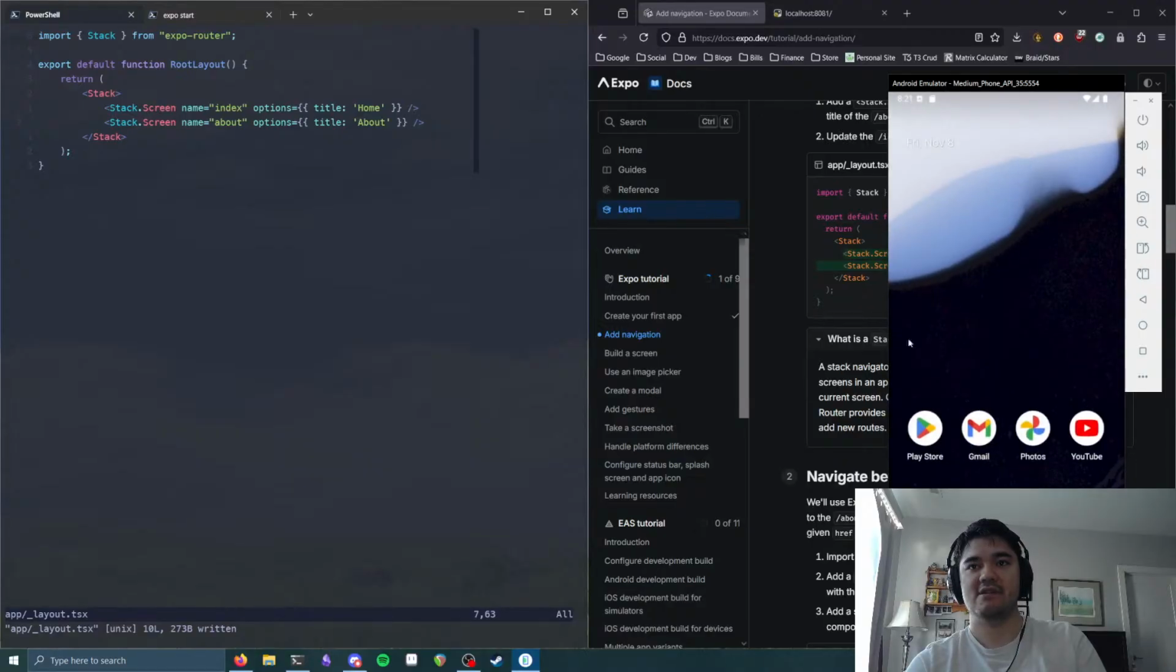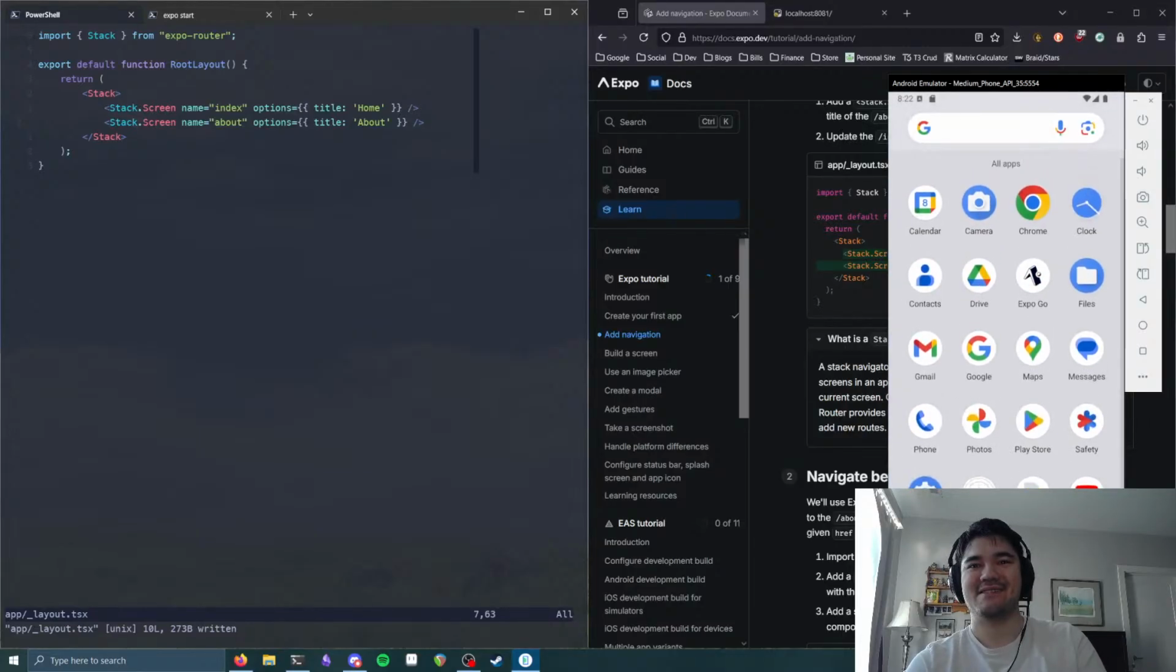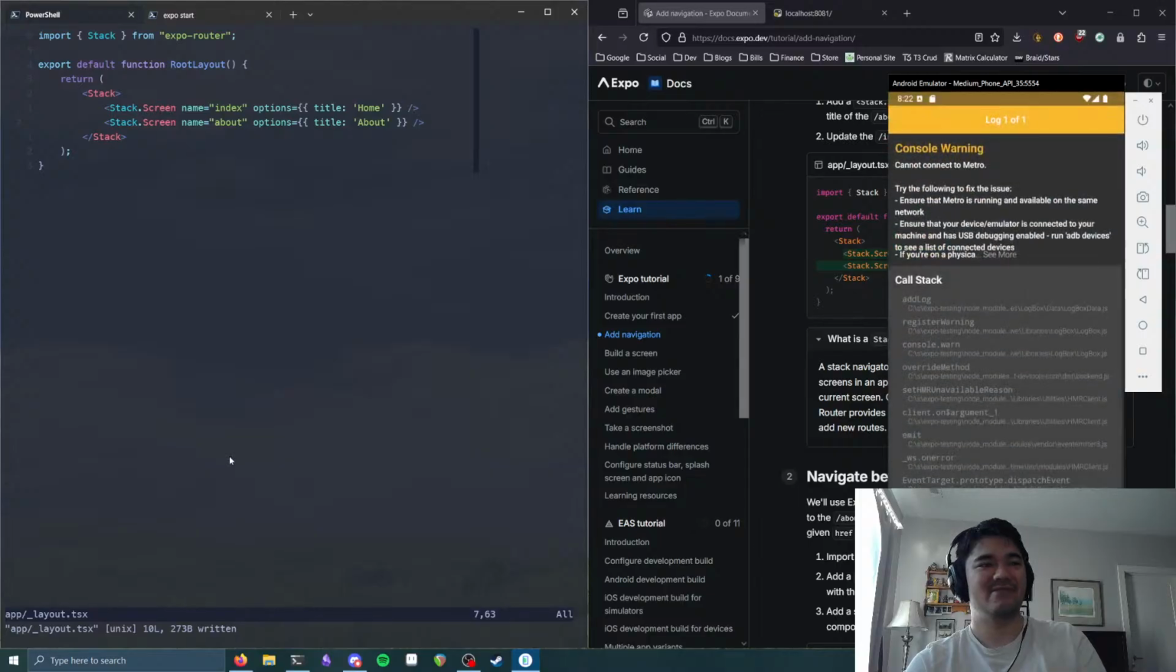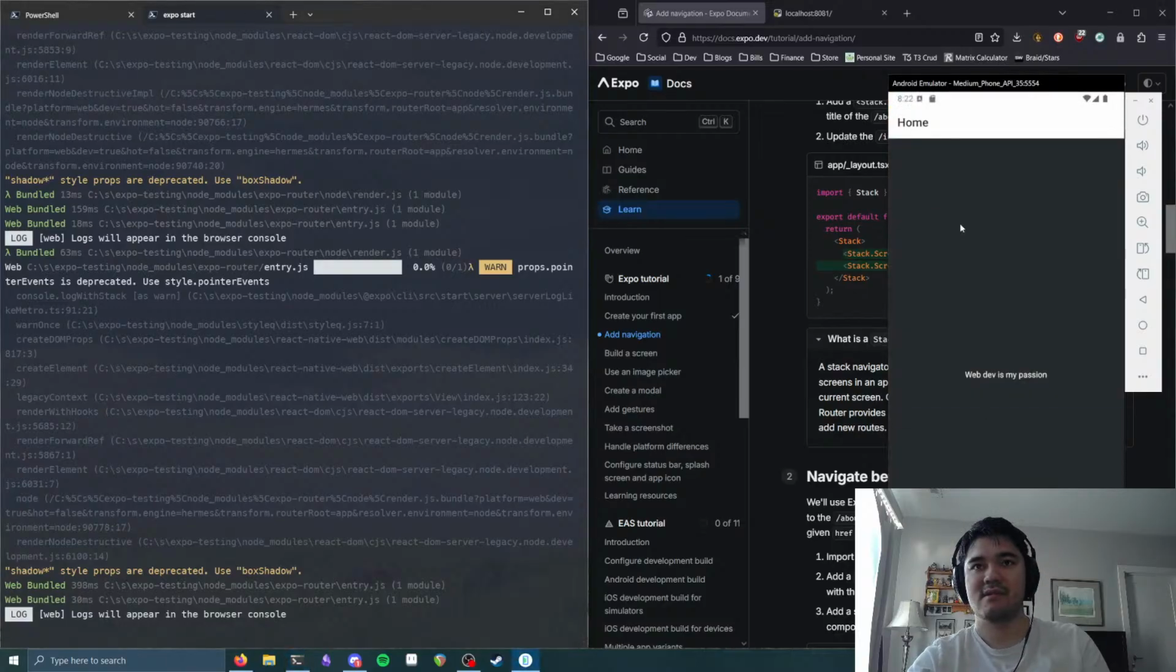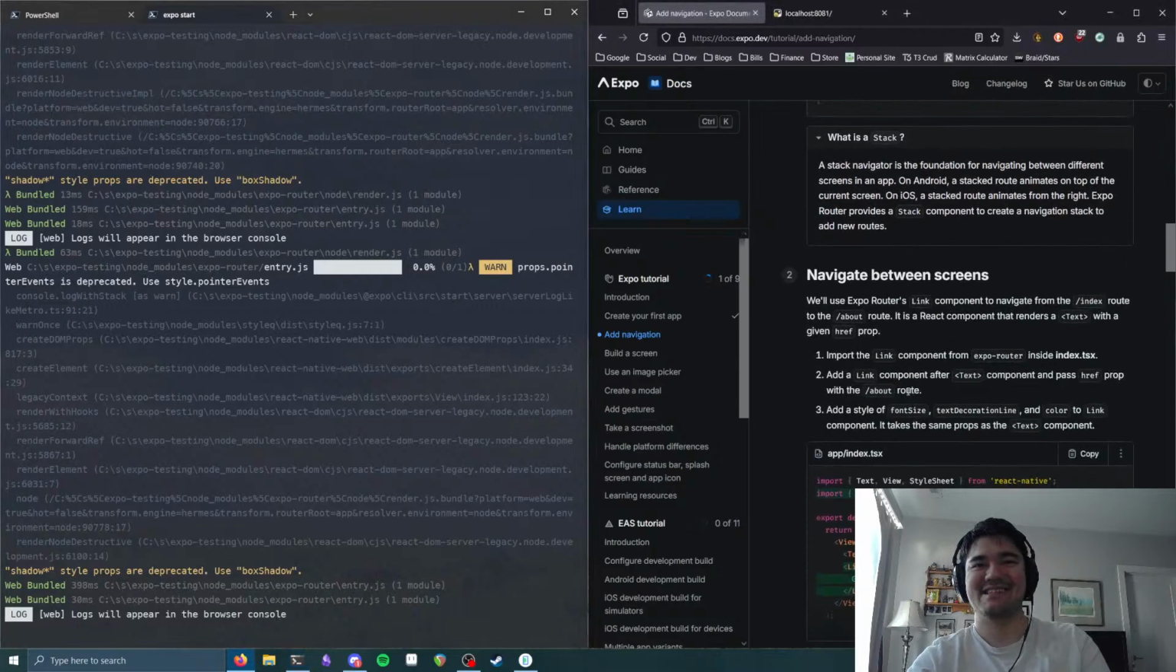Oh fuck! Did that crash out? Where's Expo? I don't know. We want this one. Cannot connect to Metro. Oh, did this crash? Oh shit! Did I like break the build here? Ooh, uh-oh. Okay, this is not good. All right, we've effed something up here. How come I cannot scroll in this window? Okay, so that's not good.